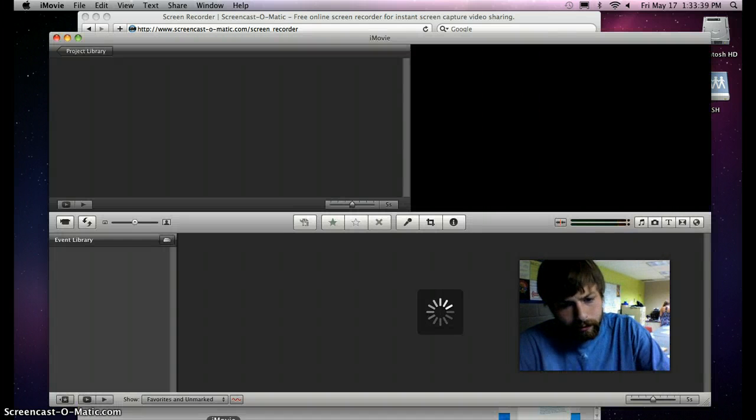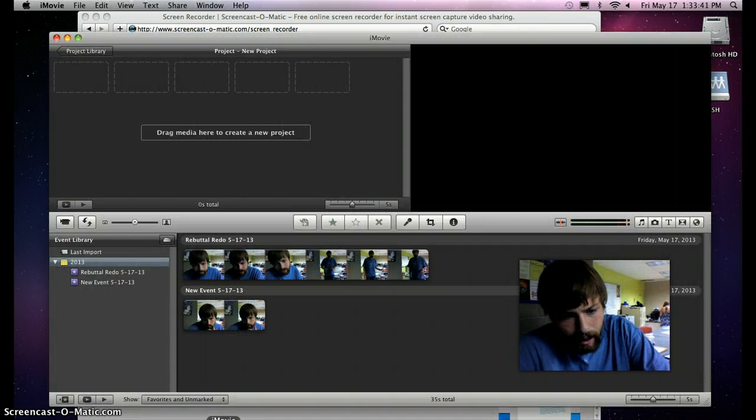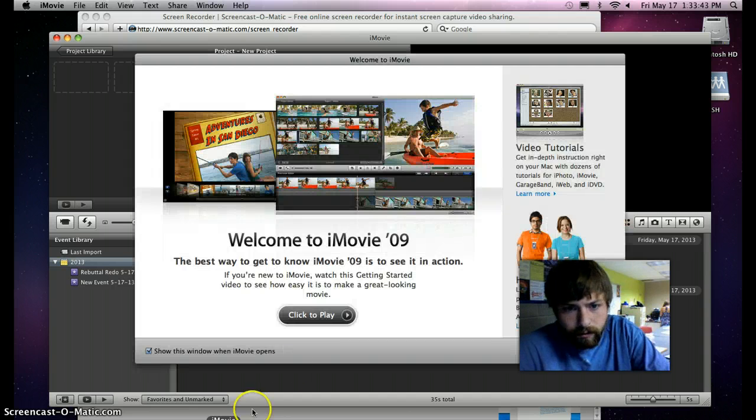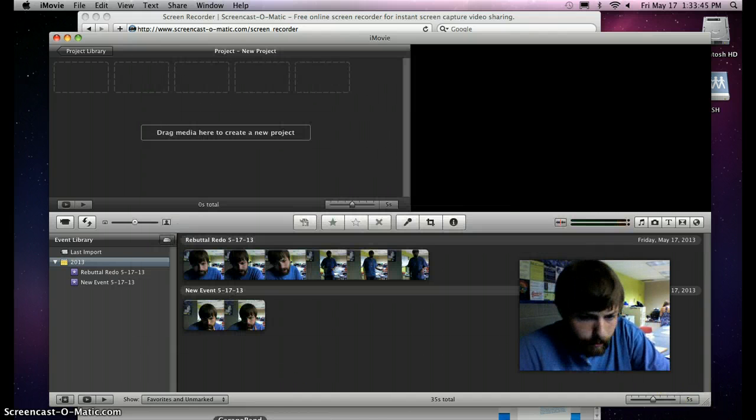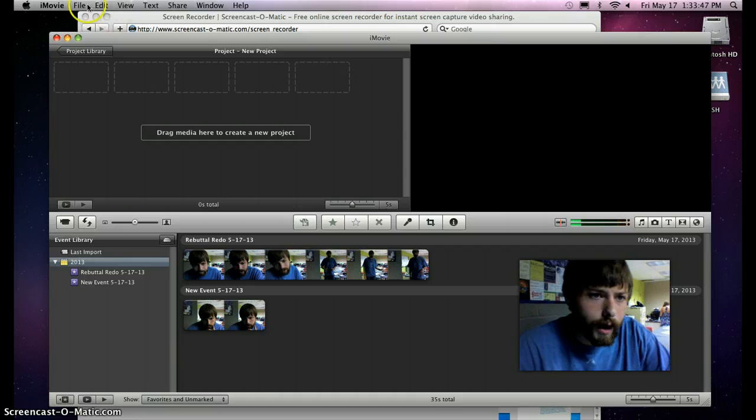The first thing you're going to do is click on your iMovie icon. Now, I don't know if you all can see that from where you are, but it should be down here. It looks like a star on Hollywood Boulevard.